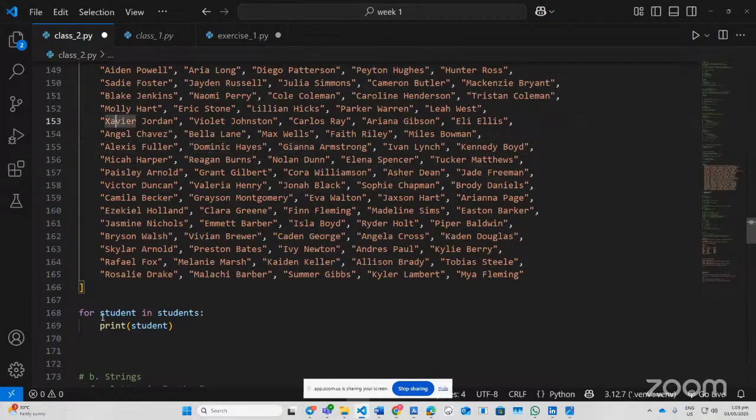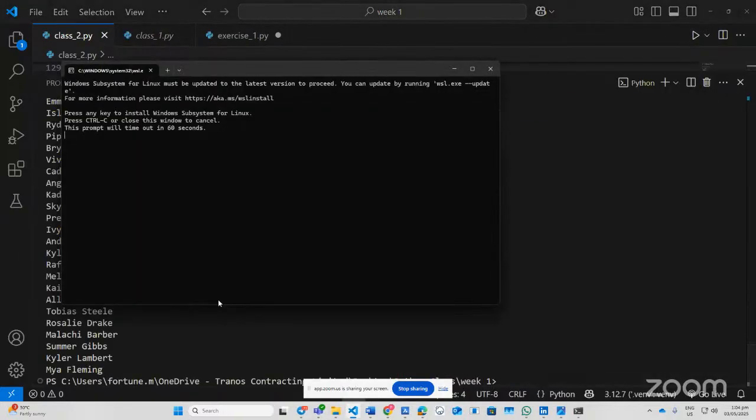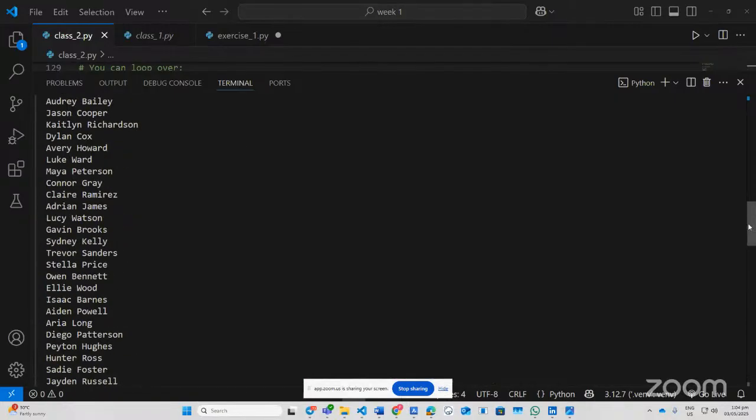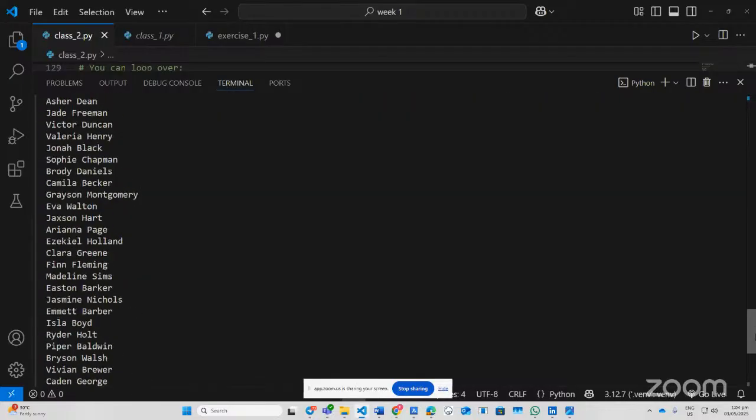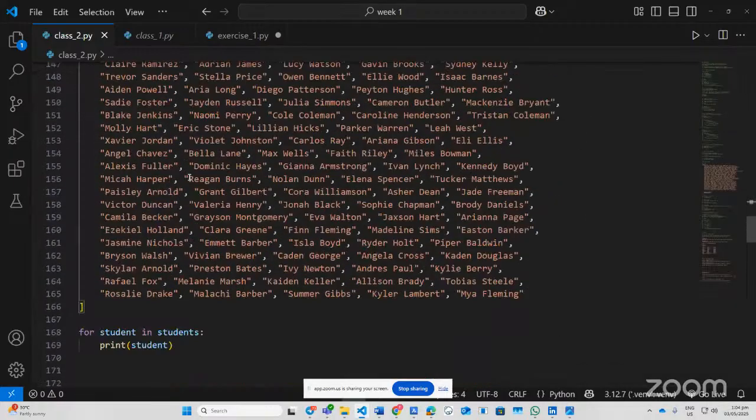So this student represents Xavier, this student represents Angel, this student represents Micah, this student represents Bella, this student represents Sophie. So this student here represents every single one of these students. So when I just say print student, it comes here, print this, print this, print this. Let's run it. See, it prints all the names individually, all 200. Now that is the for loop.